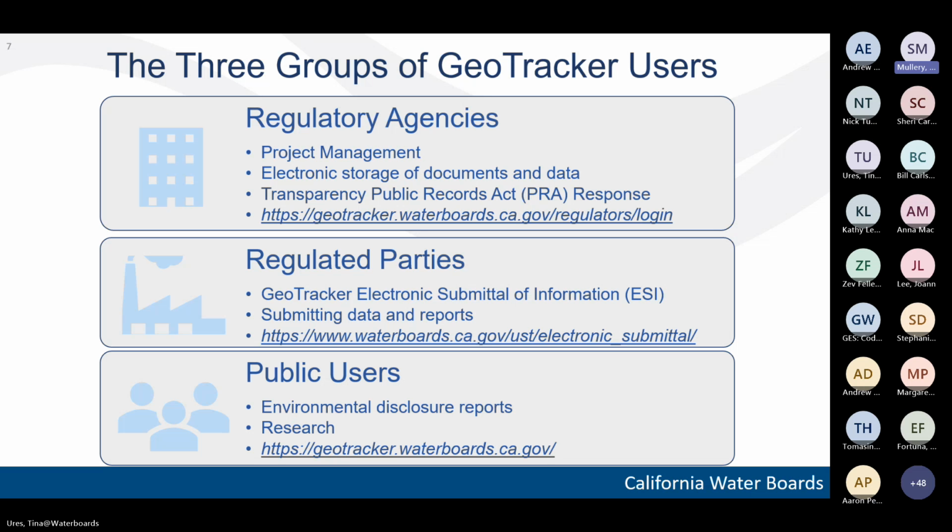Going on from there, for the regulated parties, like we mentioned before, GeoTracker Electronic Submittal of Information, or ESI portal, is essentially the place where a lot of these regulated communities and their consultants or labs can start submitting data directly into GeoTracker. In the first part of this webinar today, I'll be covering a demo of a number of features in the ESI portal, and then Tina's going to talk about one of the special features for the site cleanup program, which is that vapor intrusion building tool. And again, that's all through that ESI portal.